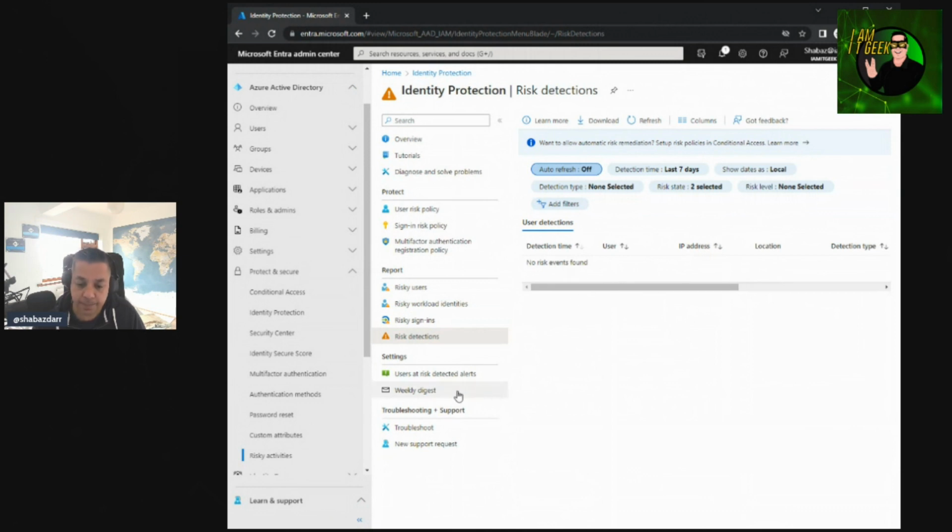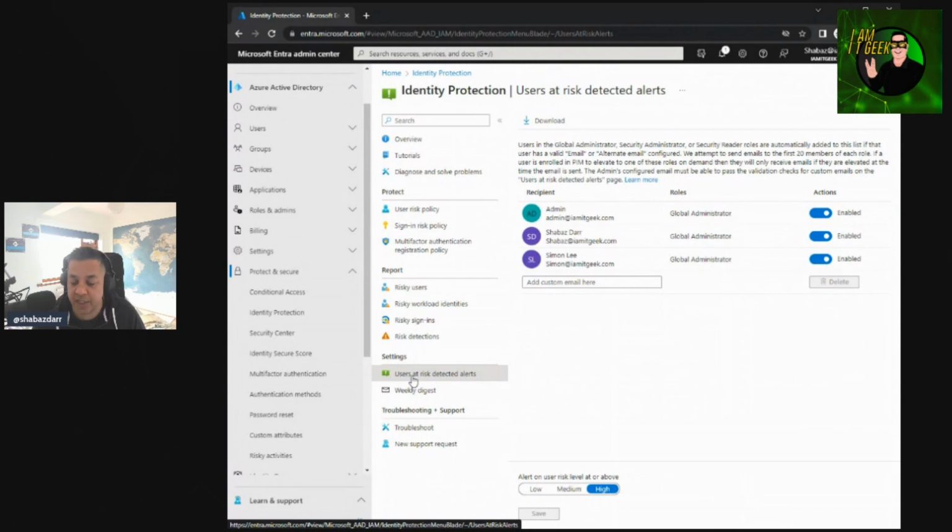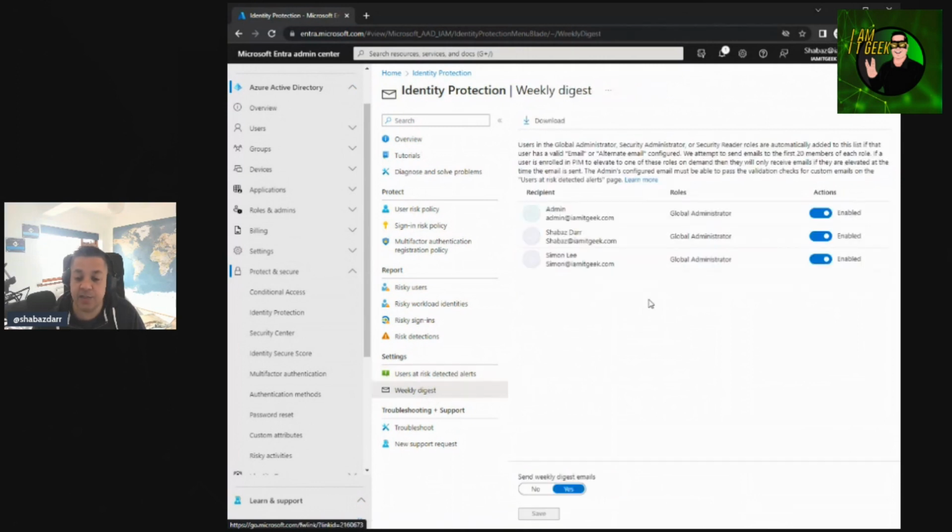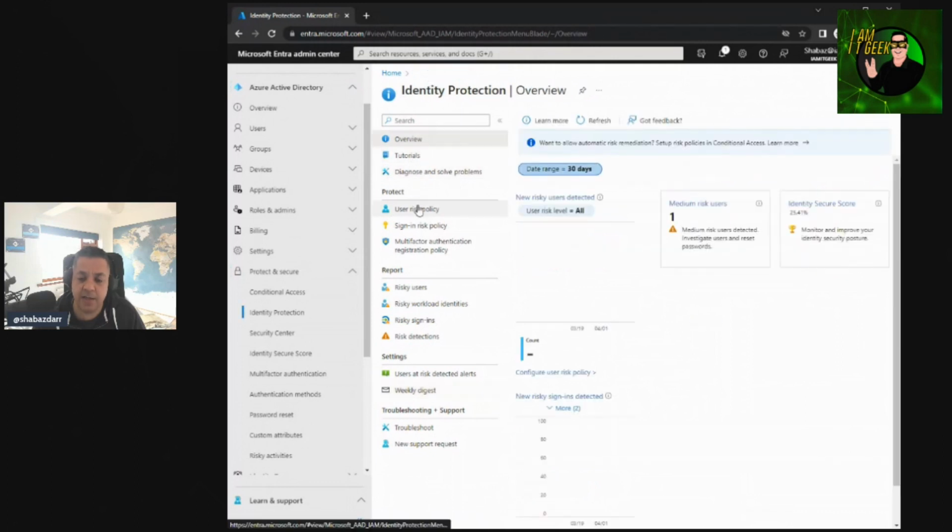Nothing at the moment. As we go down here, you can change some settings, which are all notification settings. These are the three administrators that get alerted, including Simon Lee, who's still a global admin for some reason. These are the three people that get alerted when there's a risky sign-in, and there's a weekly digest that gets emailed to them as well. So that is a bit of a deeper dive into Identity Protection. Let's jump back into the presentation and look at the final topic.